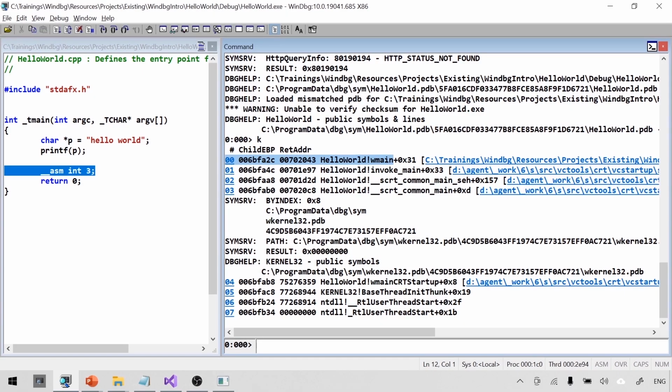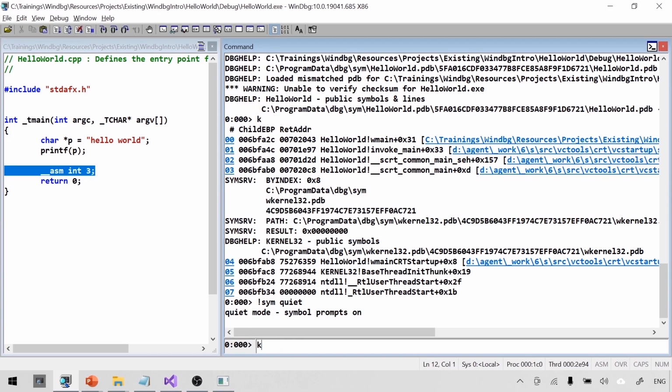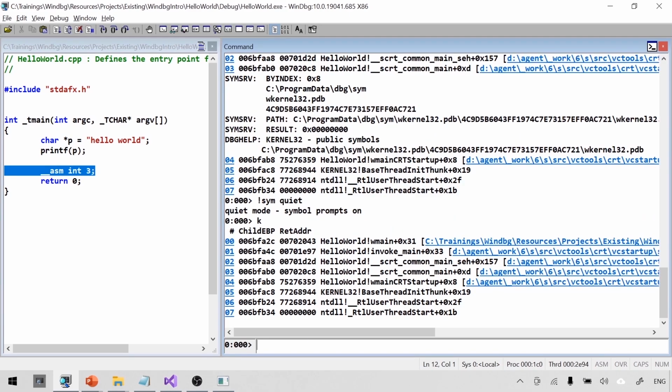By the way, we need to turn off the verbose logging. That's why all this is coming. To turn off the verbose logging for symbols is !symquiet. So now if I type the k command, I'll get a clean stack. In this case, the mismatched PDB does work. And it's showing the correct functions because everything else remains the same. But in the real world, it's not the case more often than not.